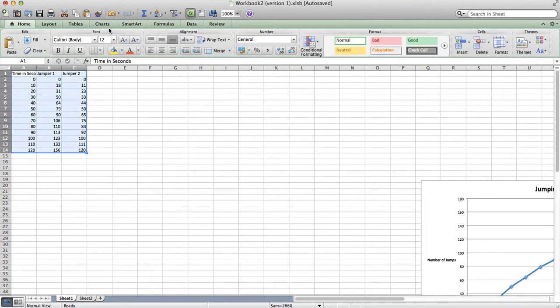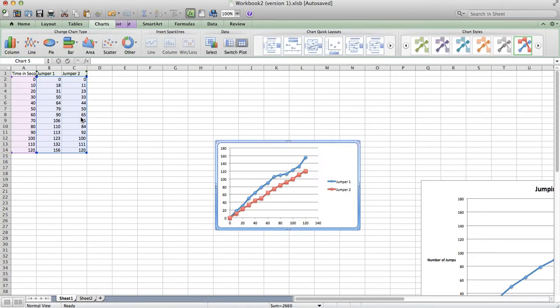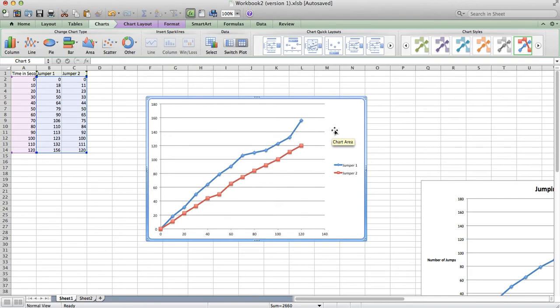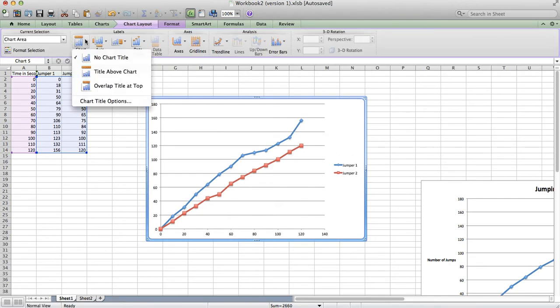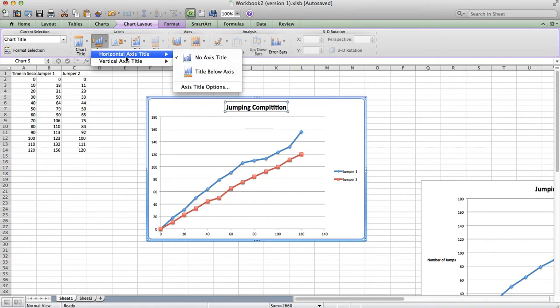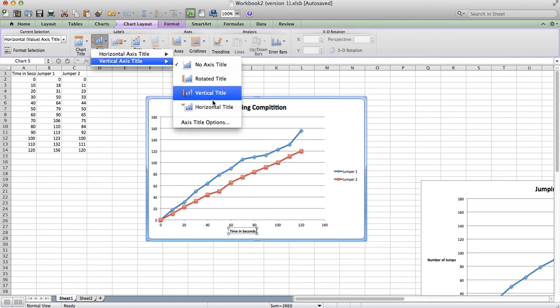and I'll be going to Charts, Scatter, and Straight Marked Scatter. And now I'm comparing two different jumpers, so I can actually compare the first and second jumper to one another. And again, if I need to change the titles, I'll be going to Chart Title, Jumping Competition, and for the axes, I'll be changing those to time in seconds, and for the vertical axis, it'll still be number of jumps.